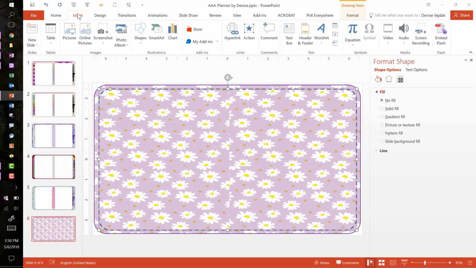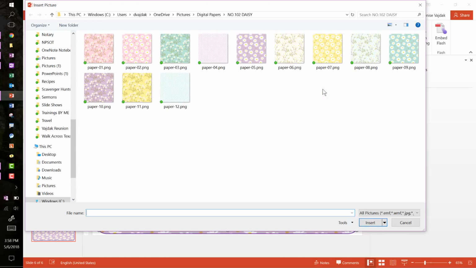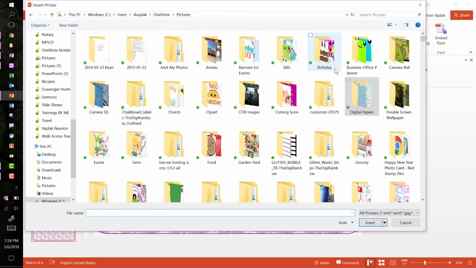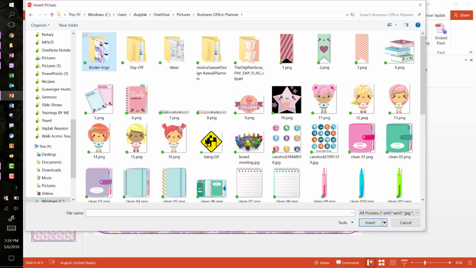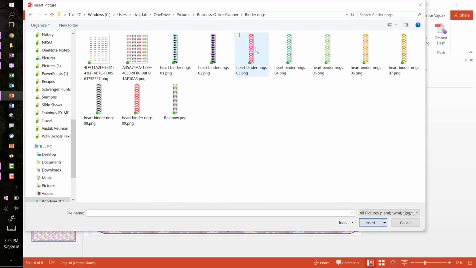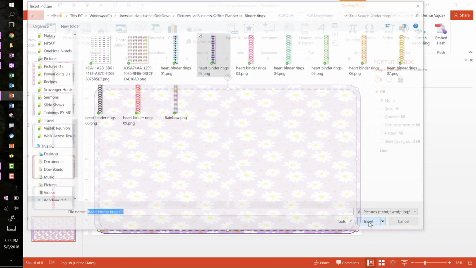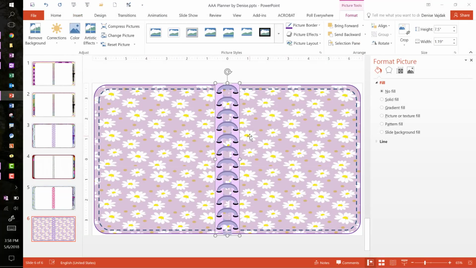Then I'm going to insert another picture. These are ones that I've personally gotten off of Etsy. They're digital ring binders, and you can just look up heart ring binders or whatever. I think this one comes from a little shop called My Cutie Shop. We're doing purple, so we're going to pick the purple one. It put it right in the center, which is actually what I want. I'm going to drag it in just a little bit, and make sure it's not sticking out the bottom.